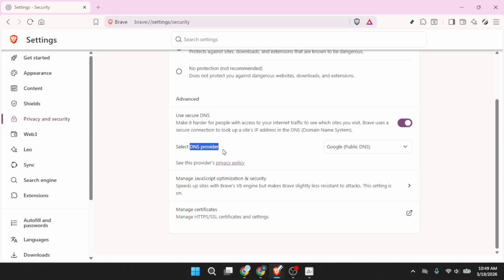Brave lets you pick a provider that blocks certain categories of content at the network level before pages even load. Open the DNS provider menu and choose CleanBrowsing Family Filter. In many versions of Brave, it appears as CleanBrowsing Family Filter. This provider is designed to block adult content, along with related categories that are commonly used to bypass filters. As soon as you select it, Brave will start using that filter for your browsing.